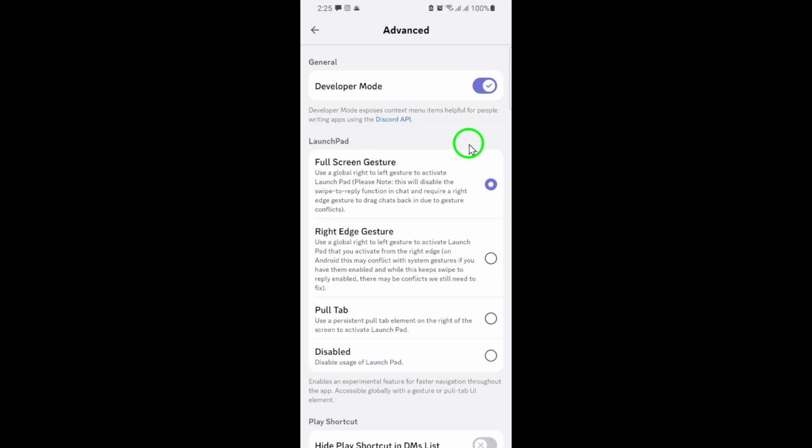So, whether you're chatting with friends, managing your server, or just exploring new communities, this small change can make a big difference in how Discord feels on your phone.